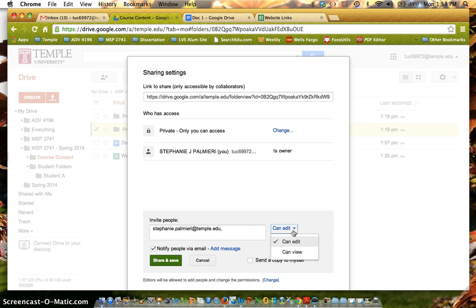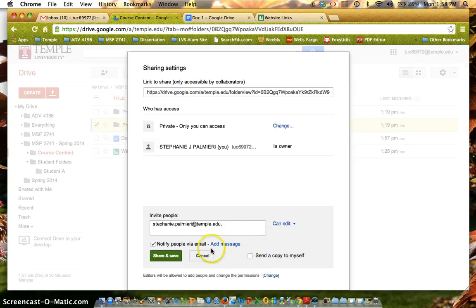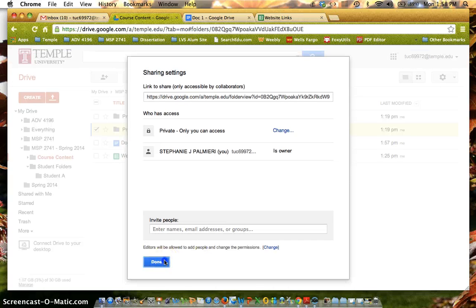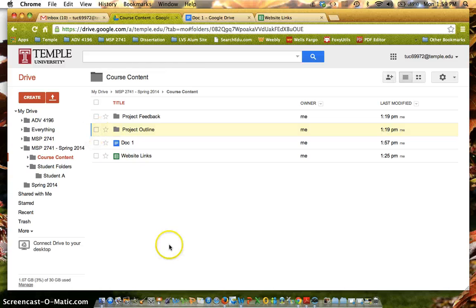So in terms of your individual student folders, some of those documents are probably going to be view only, especially in terms of your grades. But if it's something that I want you to be able to edit as well, I will say can edit. I can share and save that. I can add a message that will be sent in an email. I can save a copy for myself. So it's really pretty easy to share things and to change people's abilities to edit or not edit content.